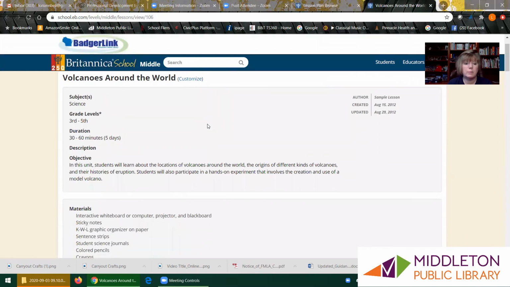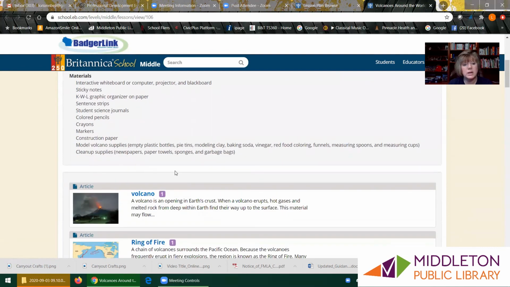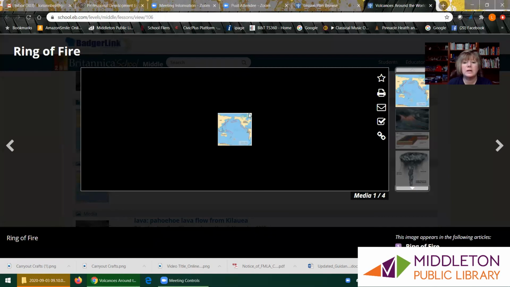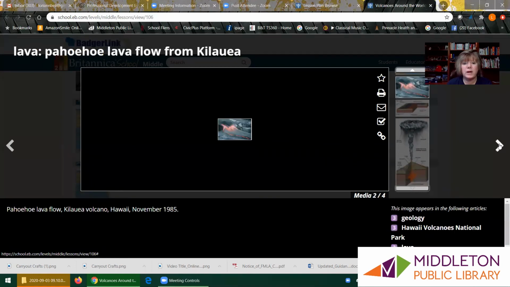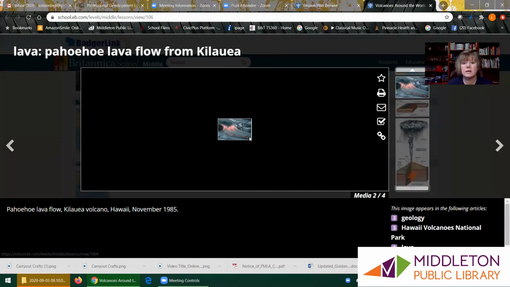If we click on it, we get even more information. Some of the materials that we might need as we're studying it, articles that we're going to read, media files. Let's just click on the media file. So then it opens up, this is a map. You'll see the arrows to the side. We'll head to the next media file. So you can see some images. Pretty cool.